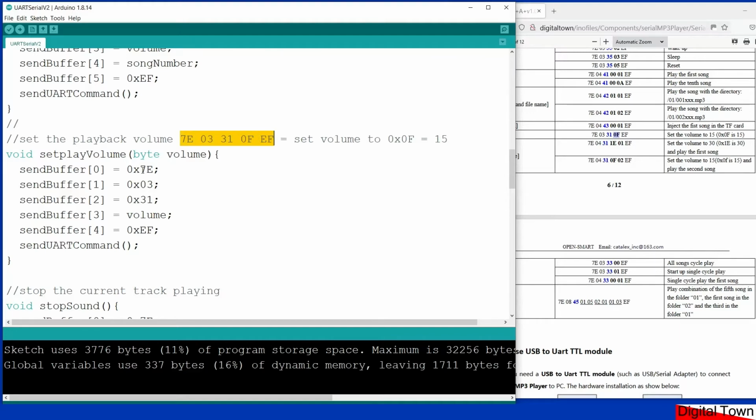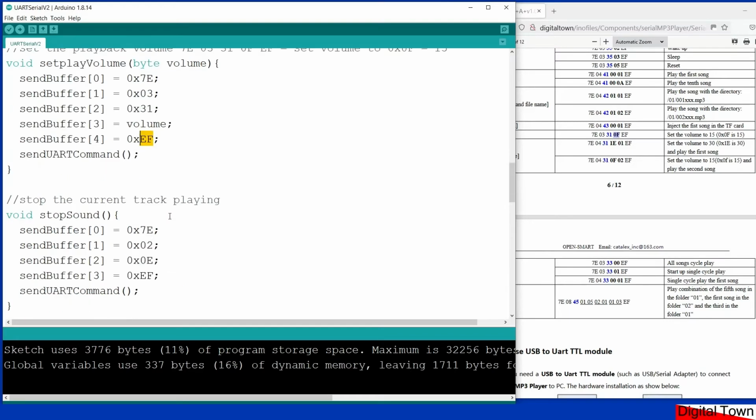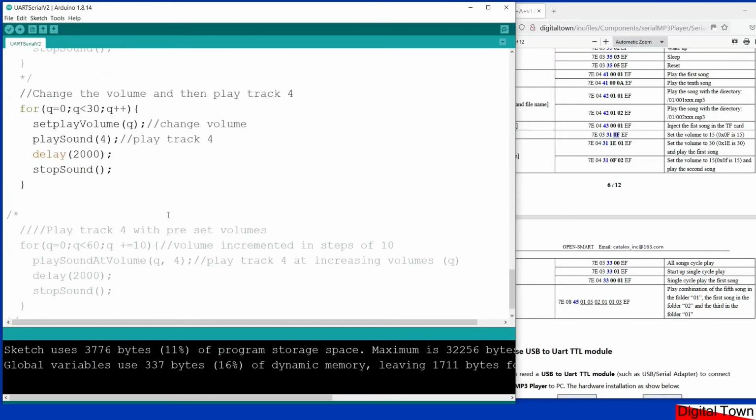So I send the start byte, 3 bytes of data. This is the instruction, which is actually telling the unit to change the volume, and then I'm sending the value of the volume, and then of course it'll put the end byte in. So what I do is I work through the for loop. It plays the sound for a couple of seconds, and each time it changes the volume.